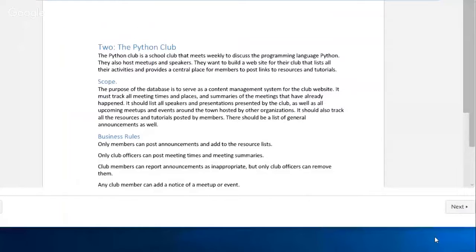The idea here, again, is it's a school club that meets weekly to discuss Python. They host meetups and speakers. They want to build a site for their club that lists all their activities and provides a central place for members to post links to resources, you know, like where you can learn stuff about Python and people. And so it's going to serve as a content management system for the club website. It should track meeting times and places, summaries of meetings, speakers and presentations, as well as all upcoming meetups and events. It should also track all the resources and tutorials posted by members.